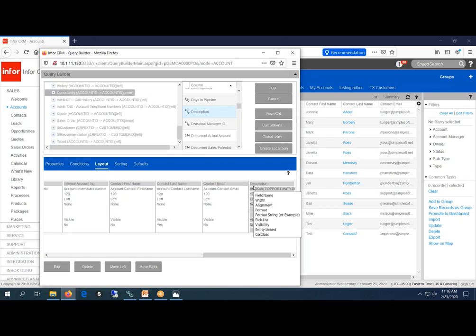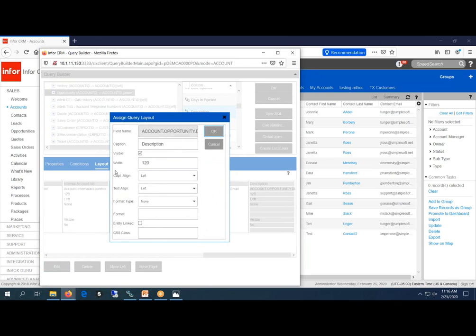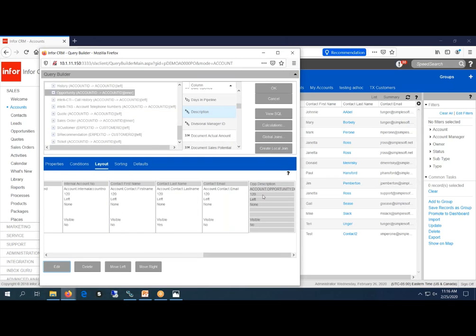So if somebody's coming in and using the lookup, description for what? I don't know, because I didn't actually call out what the description is for. So you're going to want to edit that header on that column so everybody knows what that is. With that column selected, I'll go down here to the bottom left, and you'll see the edit button. I'm going to click that edit button, and up here at the top, second field, you're going to see a caption. I'm going to add opportunity description, or op description in this case, and say OK. What I've done is I've just changed the header on that column so that everybody knows exactly what it's for.